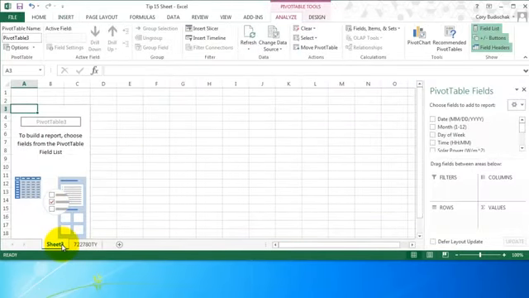So now it creates a pivot table in a new sheet. And so pivot tables, we're going to focus on rows and values for the beginning of this pivot table. Pivot tables, basically what they do is they summarize data for you. And let me give you an example.